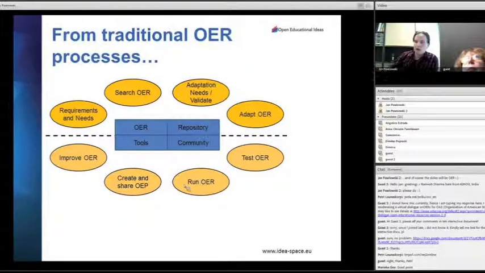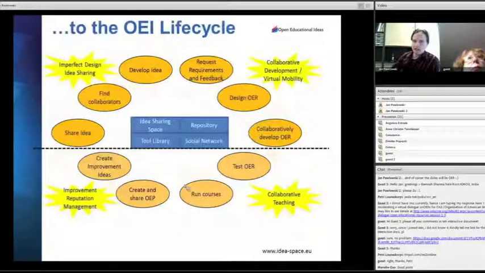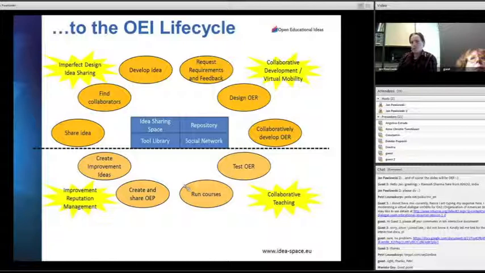How we want to adapt this is to think about the open educational ideas life cycle and tie this to open educational resources: sharing ideas, finding collaborators, finding like-minded communities, getting those people who already somehow collaborate together and getting their ideas, enriching those with yours, and also building OER in a collaborative manner, and then running those courses and sharing the practices. But start from the ideas, start very early on.